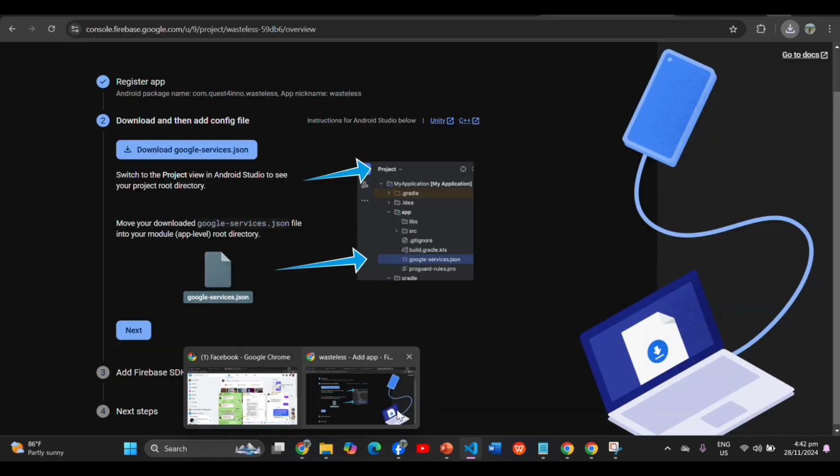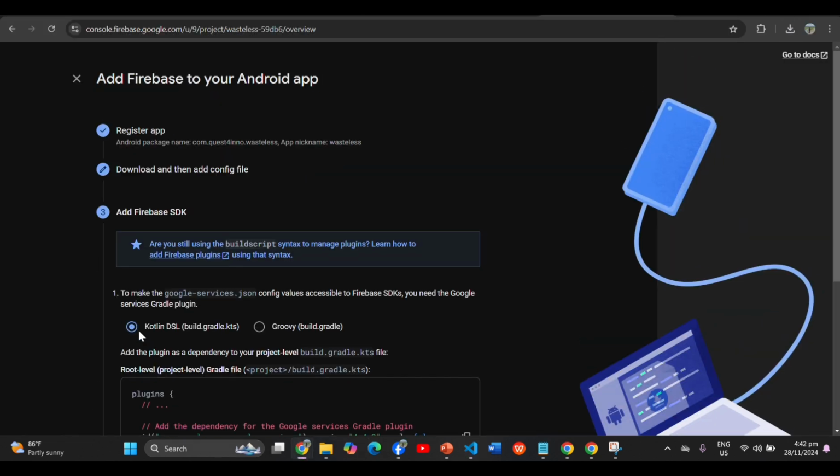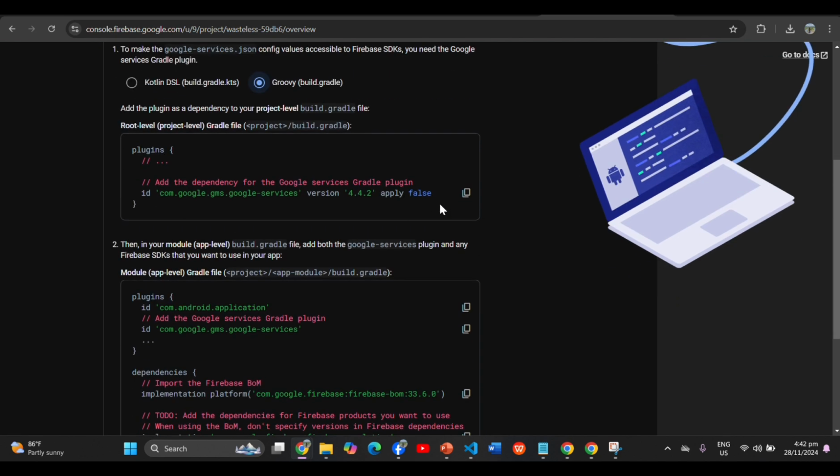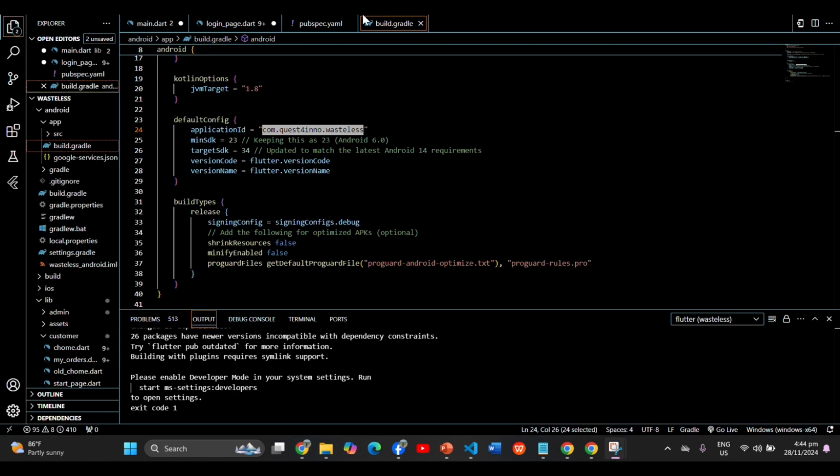So let's go back to the console, click next, and here we have the build script language, Kotlin and Groovy. And in this tutorial, we will use Groovy since it's more widely adopted, and we just need to copy this line of code and paste it in build.gradle under the project level or Android folder.